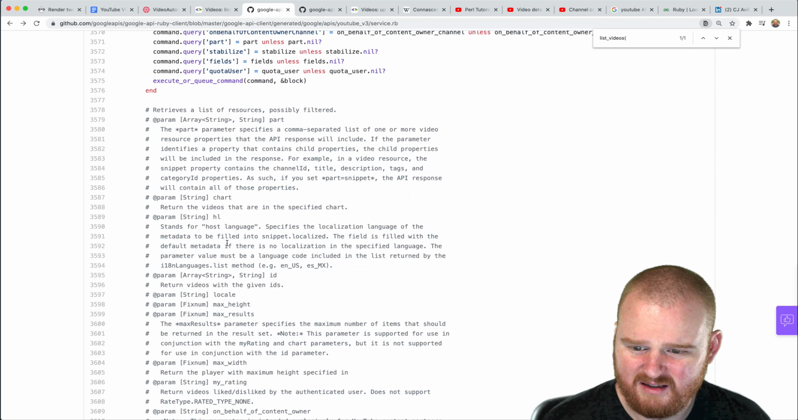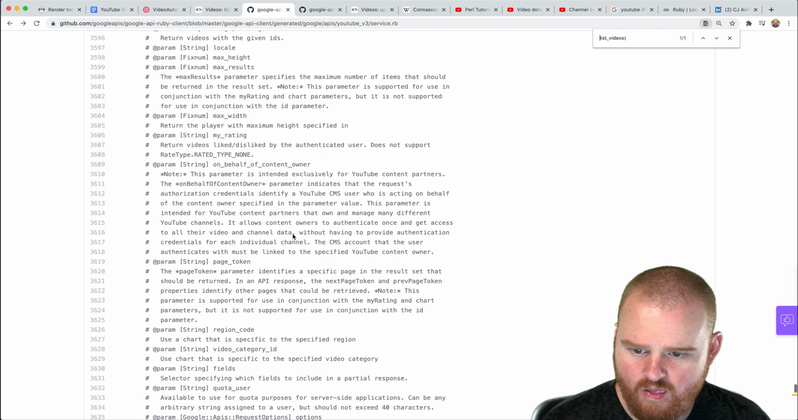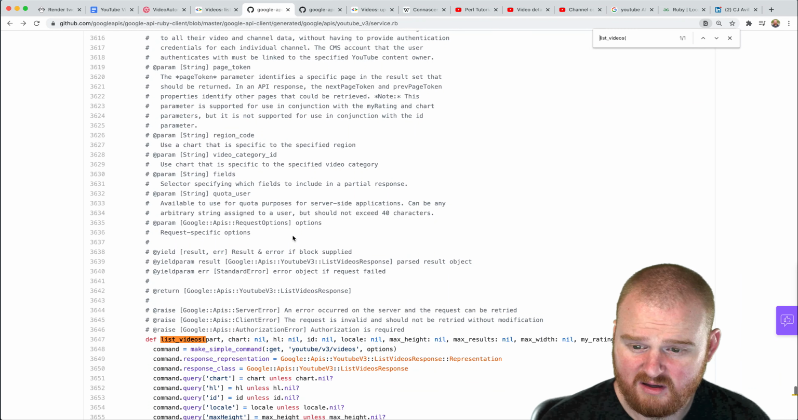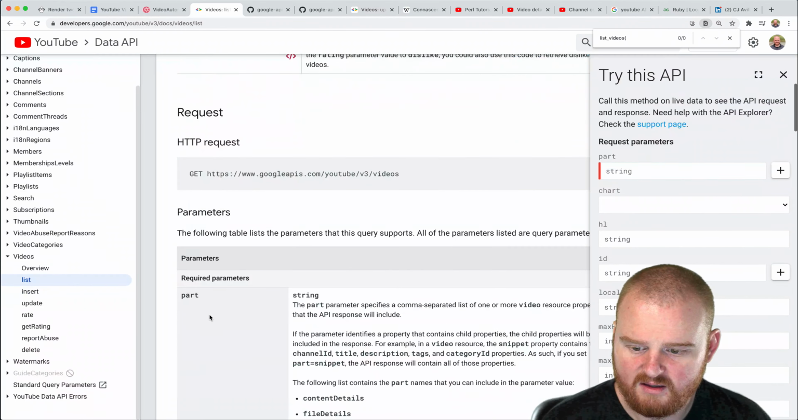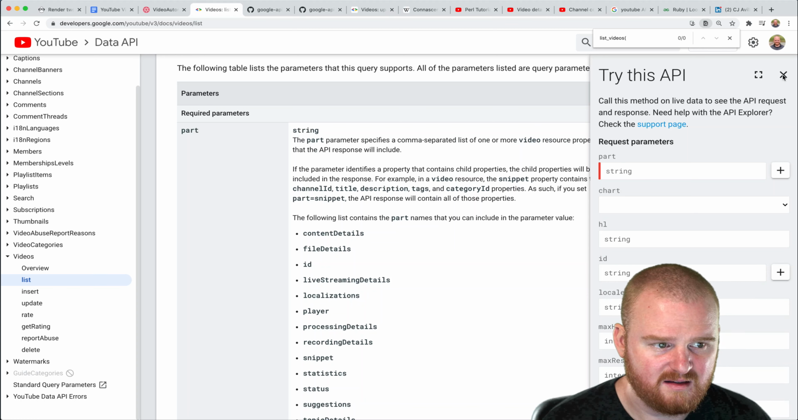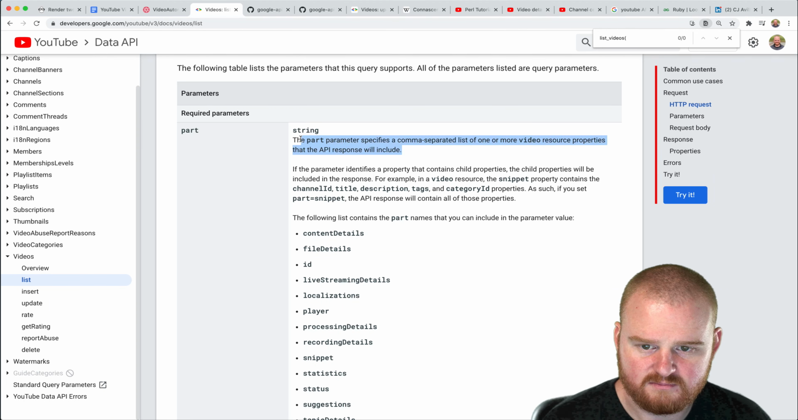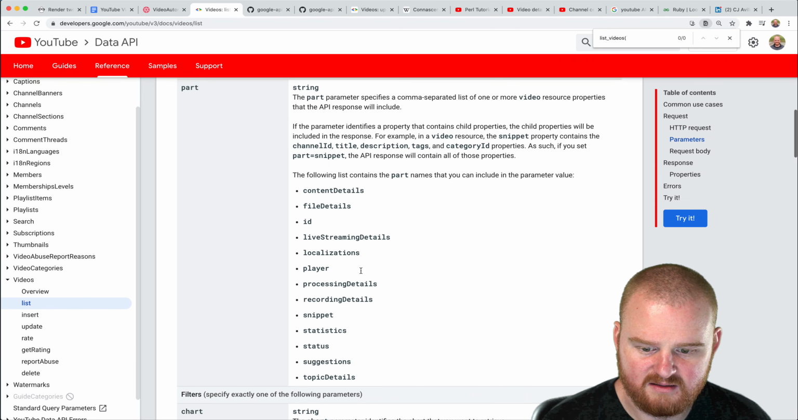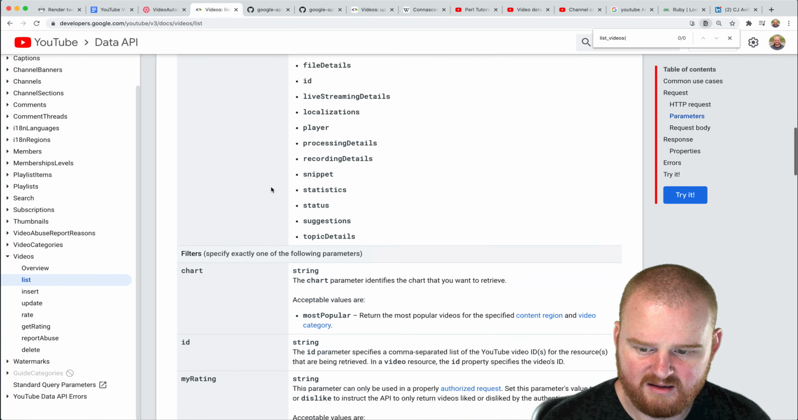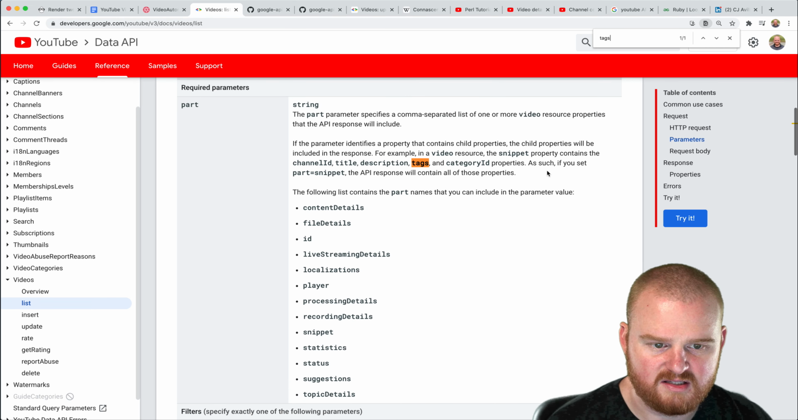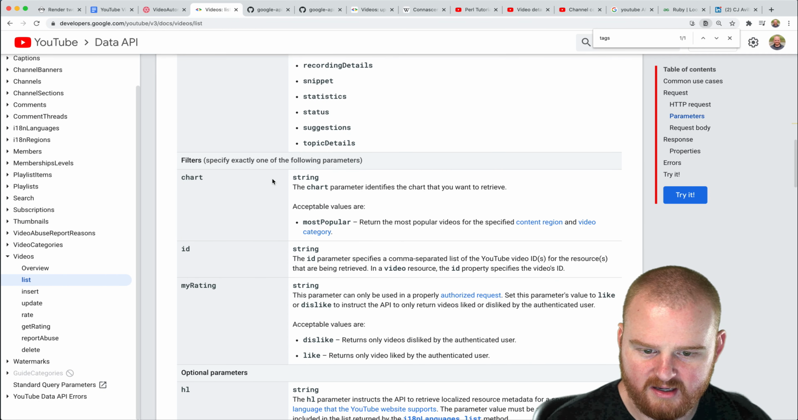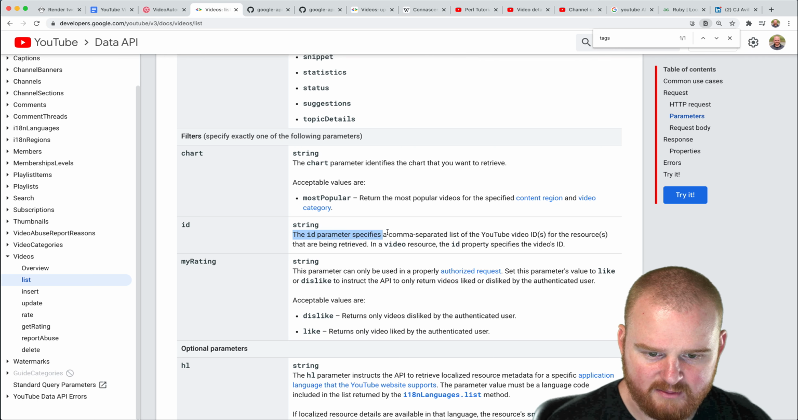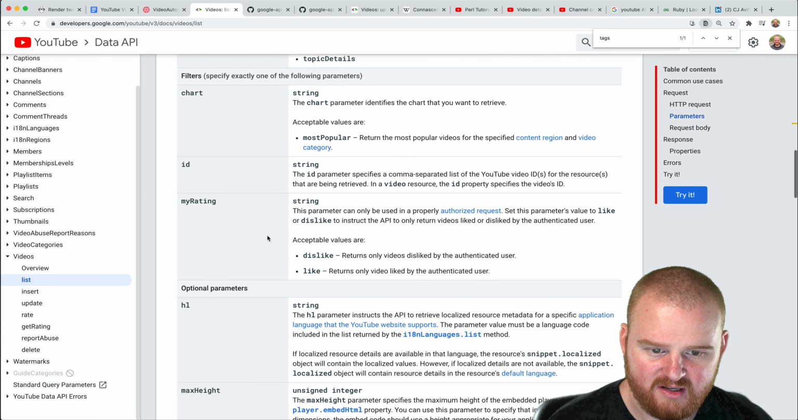Let's see. Page token, video category ID, fields. Oh, golly. All right, so if we go back to the video list endpoint here, the part. So we definitely want to get back the tags so we can pass in, wait, is that not even part of the tag? Wait, tags? There, yeah, okay. The snippet property contains tags. So we'll just pass snippet as the part. And then what I'm wondering is if we can give it a list of IDs. Okay, yeah, here. The ID parameter specifies a comma-separated list of the YouTube video IDs for the resource that are being retrieved in a video. The resource ID property specifies the video's IDs.